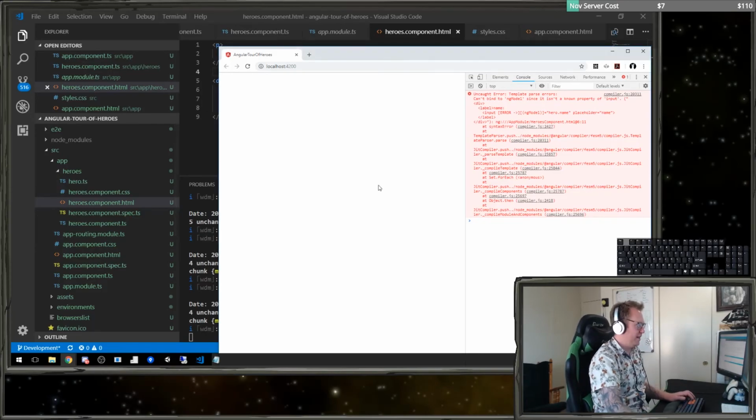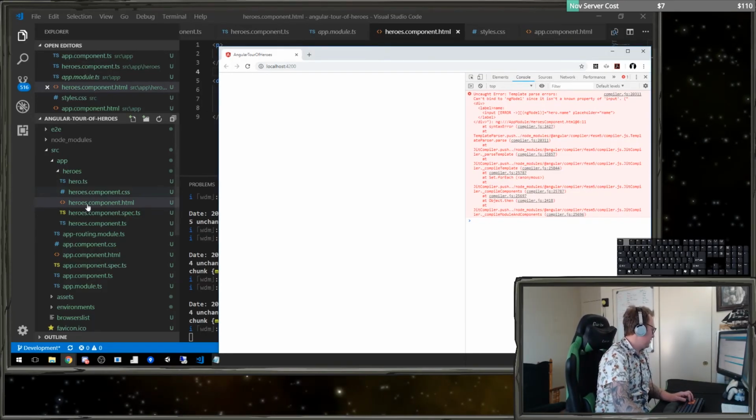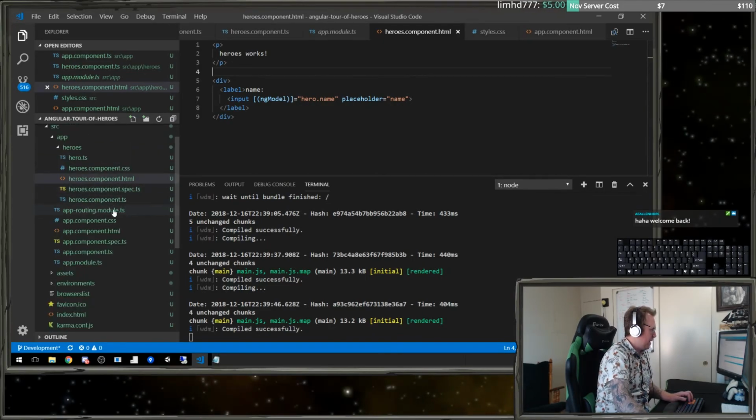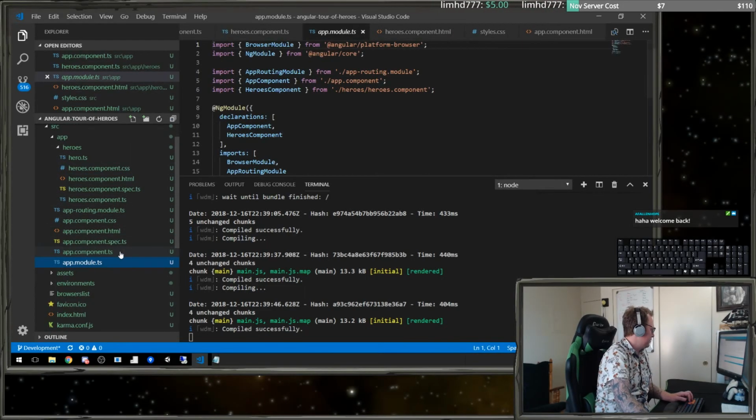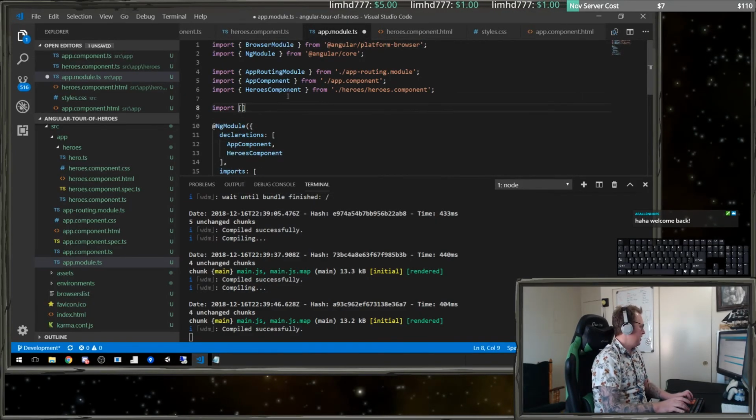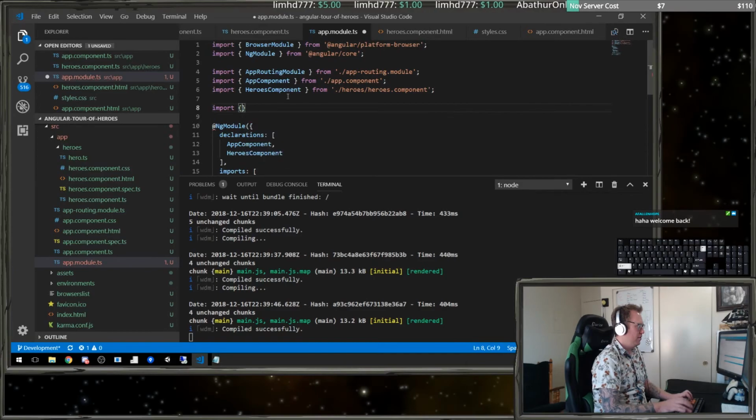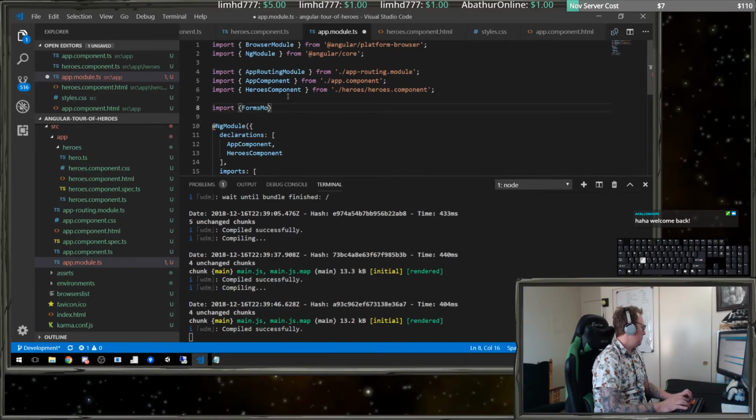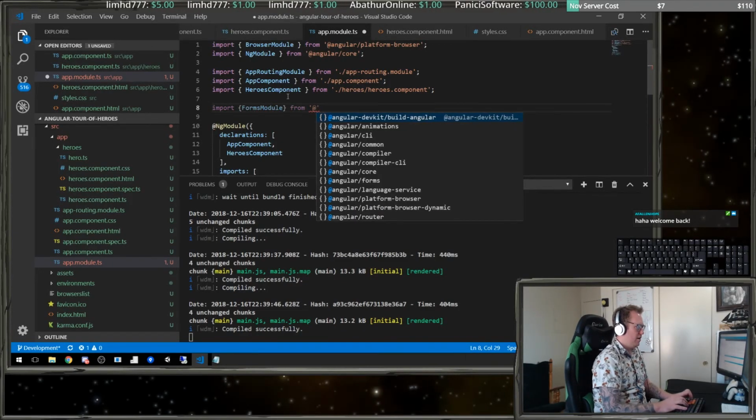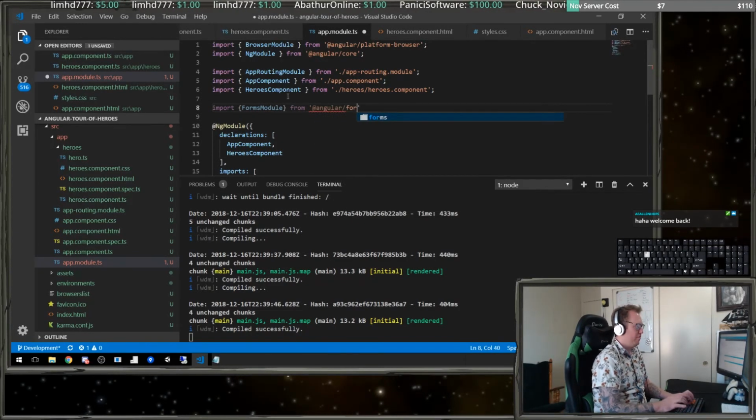Okay? And so now what we need to do is we need to import this forms module. So to do that, I want to look at my app.module TypeScript, and I want to import in here the forms module, which is from the Angular forms area.